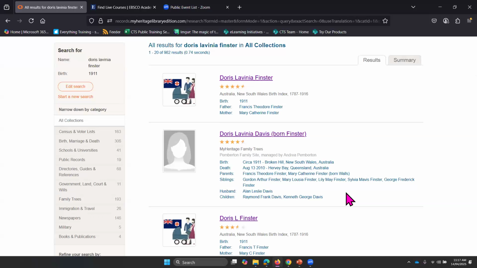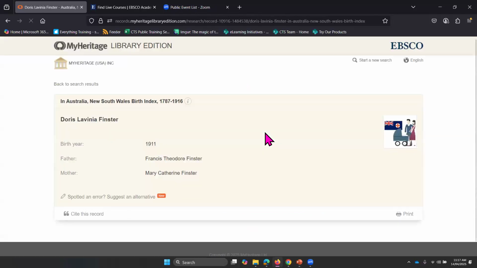So I'm going to show you a few of these records. We'll start off with our top one. It's almost 5 stars, so it's a pretty relevant search match to my initial criteria. I'm just going to click the name link and it will come into here. It's a pretty basic record. I've got the birth year, the father and the mother's name. So I now have a bit more information about this ancestor.